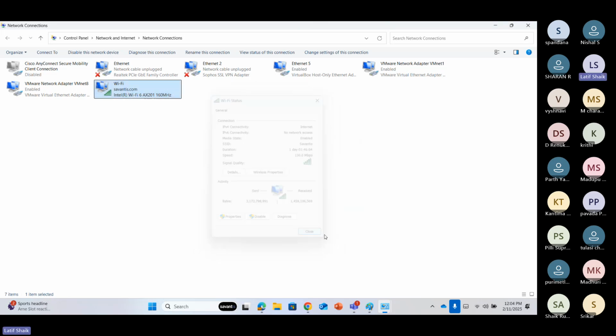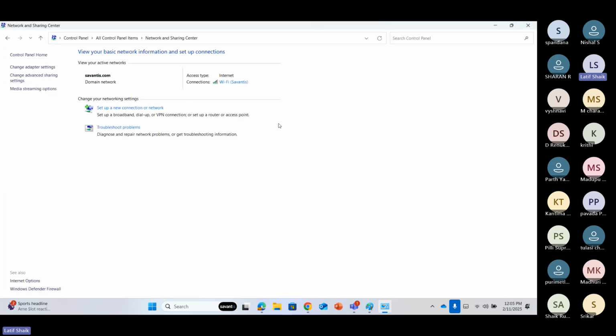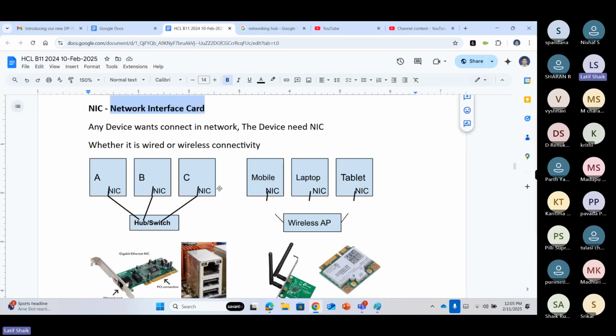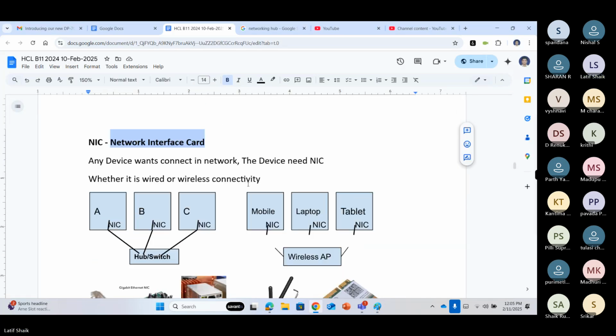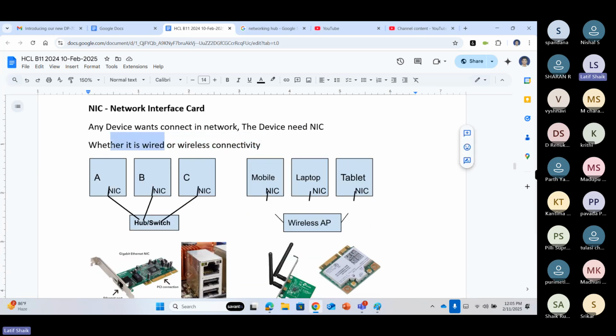Okay, so this is the wireless adapter, and this is the wired adapter, which is disconnected. Actually, the wired type of connectivity is disconnected. I'm connecting with wireless only. Okay, this is my adapter. Whether you are connecting the wired way or wirelessly, the device must have an NIC, Network Interface Card. First, we'll see the wired type of connectivity. Then we'll see the wireless type of connectivity.